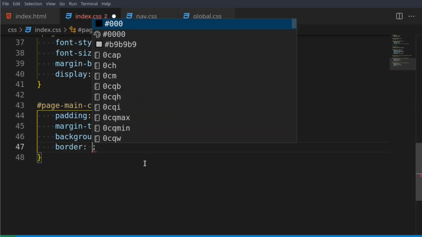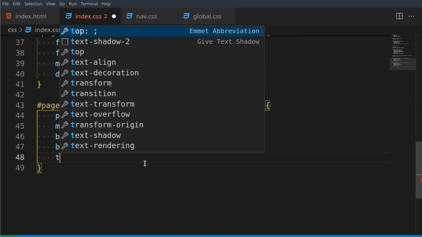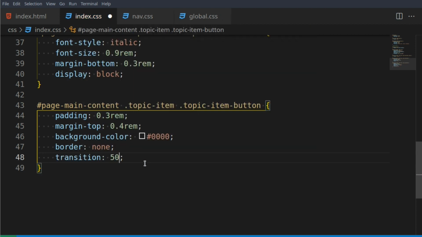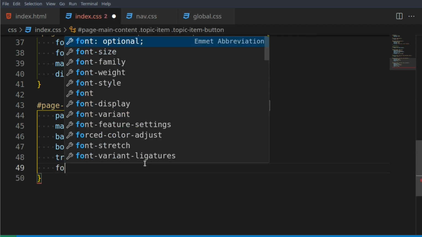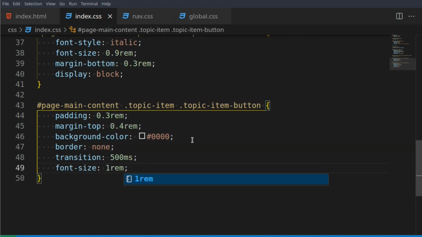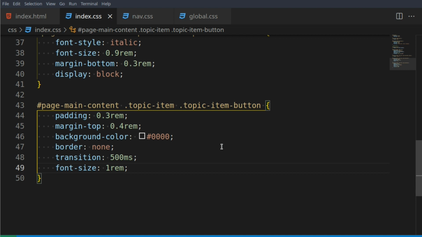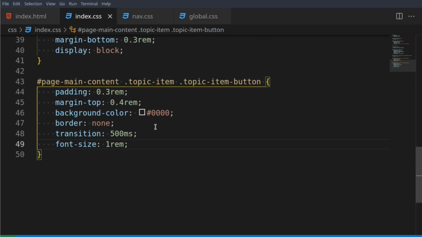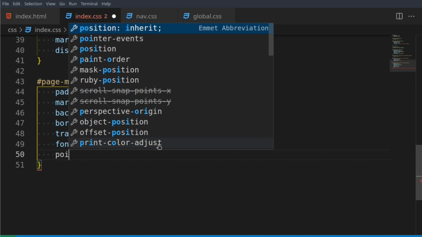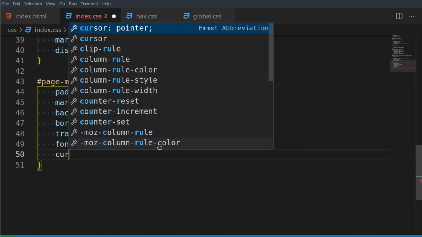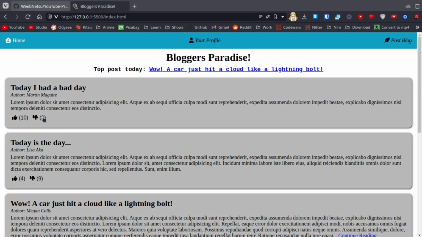We then say border none, transition 500 milliseconds, and font size is 1 rem. So now we'll see something like this. You don't know why we have a transition yet, but now you'll see something like that. For the transition, we basically wanted to add a nice little transition when we want to select a specific color. Or when we hover over it, the color should transition nicely. And let's also add cursor pointer. This means that when we hover over it, our cursor should point with a finger.